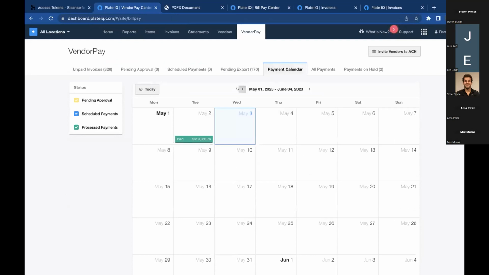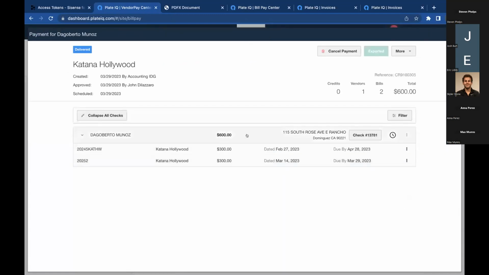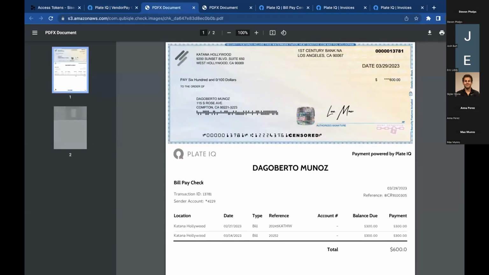And then your payment calendar, which gives you a holistic way to view spend on a day-by-day, week-by-week, month-by-month basis. So I actually can go back in time and see on March 29th, okay, I want to see the physical check that was cut to this vendor. So I can come in, see the remittance information, but see the front and the back of the check.